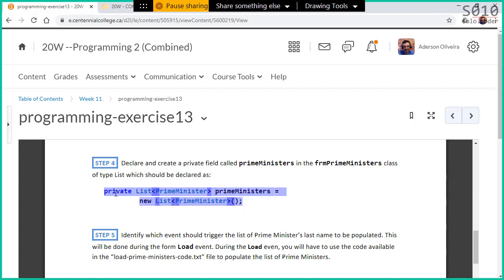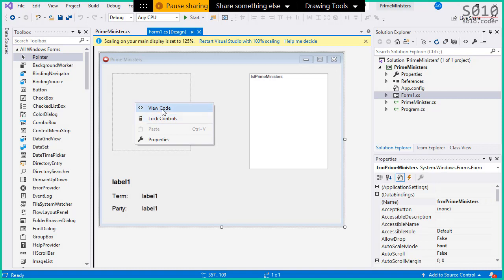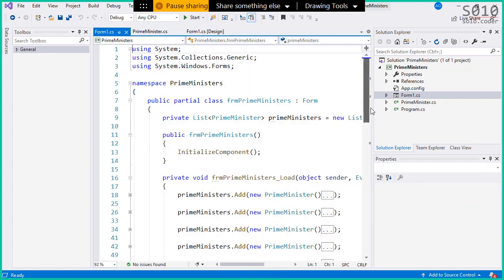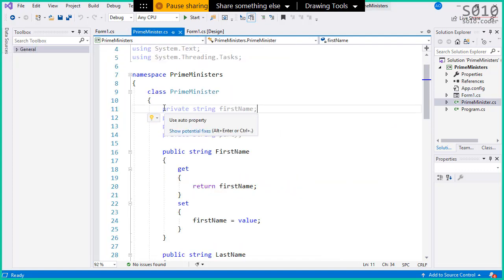Okay, so we have declared this one as a private field in our form. Where do we do that? Well, let's go here to Visual Studio. Let's right click and let's go to view code. View the code behind this form. Look, at the very top, look what we have. Private. We are used to having private fields. Remember, in our simple Prime Minister class, we have private fields here.